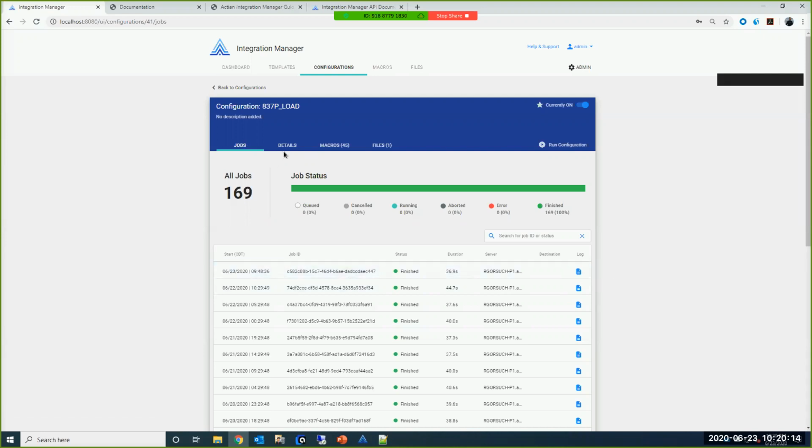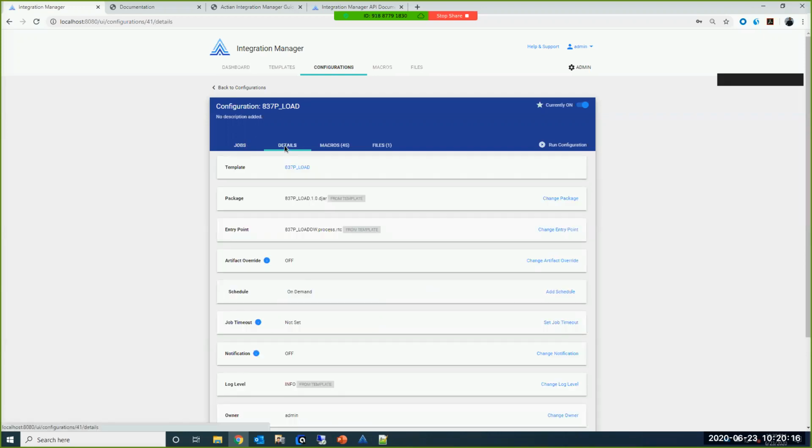For further configurations, I'm going to go ahead and click on Details. This particular configuration is based on a template, which is called 837p load, made up of an integration package created by the Design Studio with the following entry point. Currently, I don't have a schedule associated with it. So by default, any configuration is set for on-demand only for ad hoc execution.